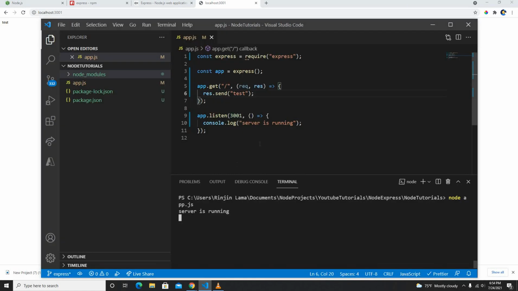So if I go here, test, okay, our Express server is running perfectly fine, and it gives me the output as well, which is great. So now the next step is, instead of sending this text message, what if I would like to send the HTML file? Then how can I send it?